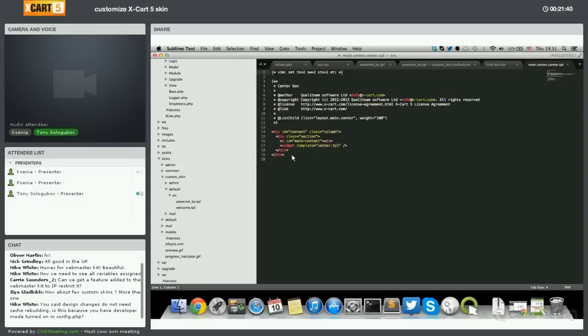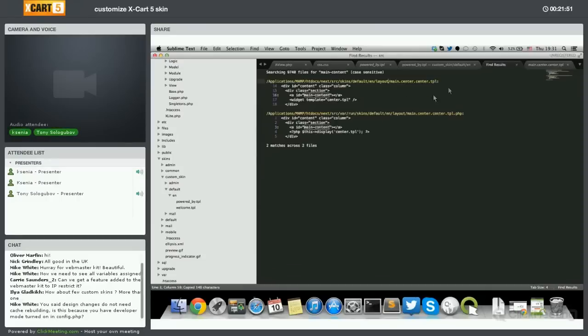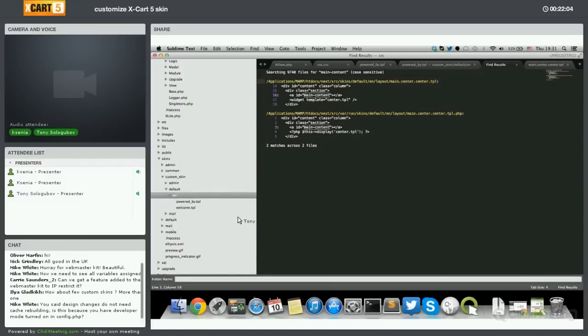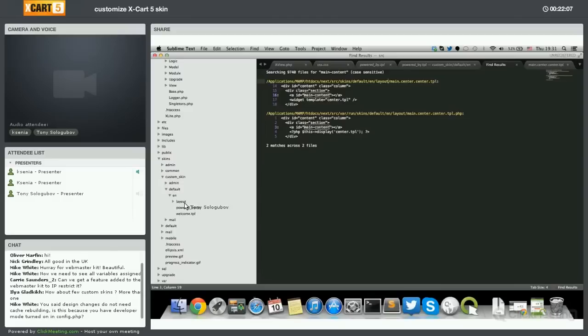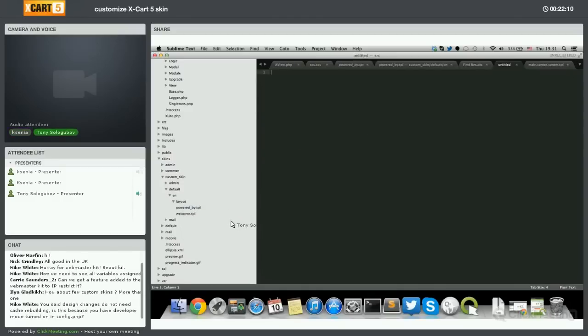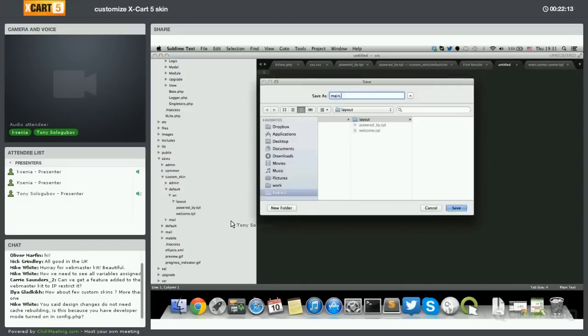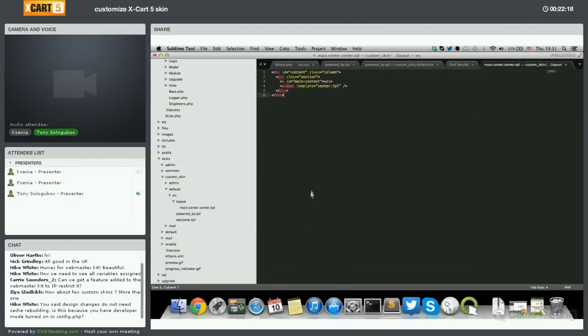What we can do, we can simply do exactly the same we did powered by templates. So we can copy the code. And we know that this is default layout. It's not the core of default in EN. So we are coming to the default EN, creating new folder layout. And adding our new template here. Main center TPL. Like this.